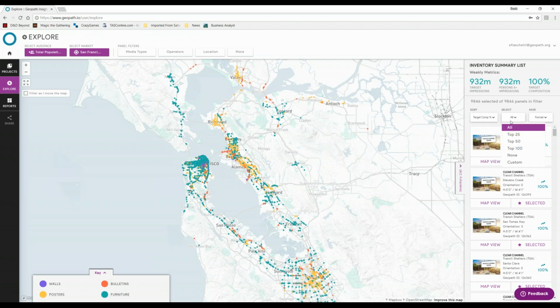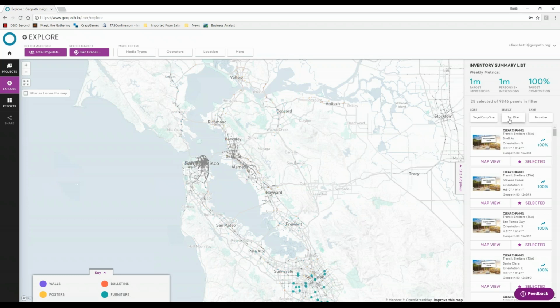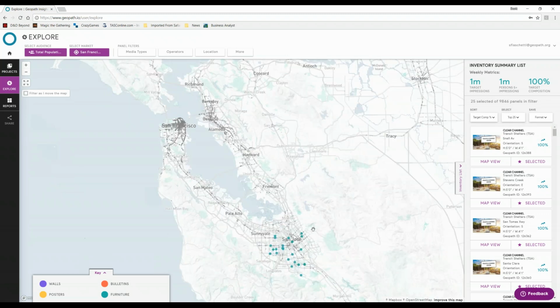And then you can also filter by top 25, top 50, however you want to look at it. You can even create a custom set of inventory that you want to look at. So if you want to look at all of a particular type of kiosk or things like that, you can do that. And you see that I put top 25 and all the inventory turned gray except for those top 25 that are showing up here.